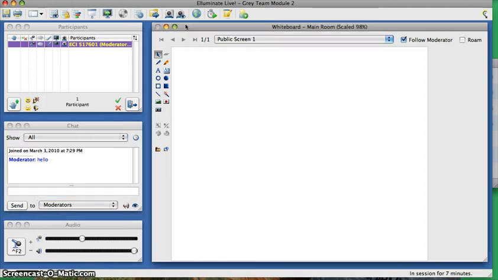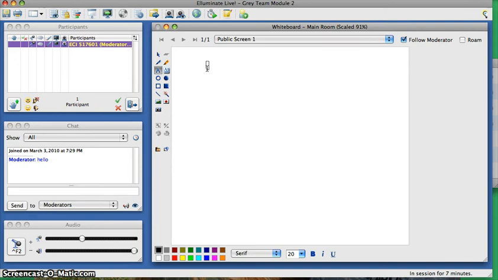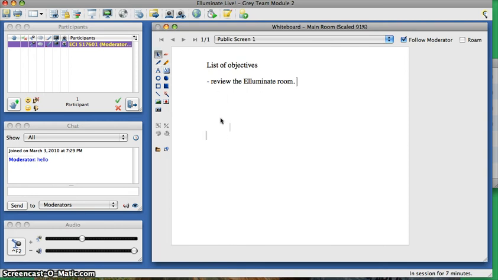The main screen is taken up by the whiteboard, and this is a space where you can collaborate with many different tools. A text tool, so you could put, for instance, a list of objectives, that sort of thing. Review the Elluminate room, something like that. And every time you click, you can start a new one, like that. Choose the pointer, and it'll let you delete your little things, and it'll get rid of those as well, like that.